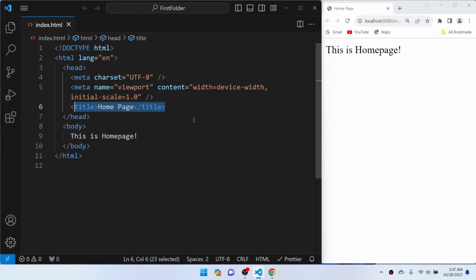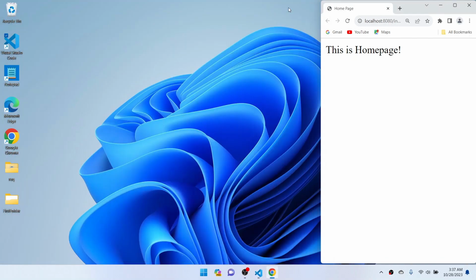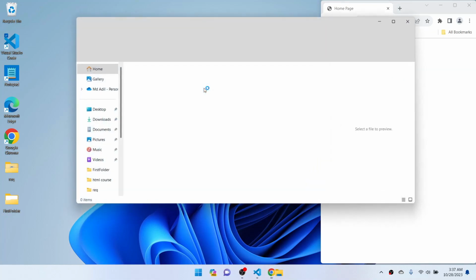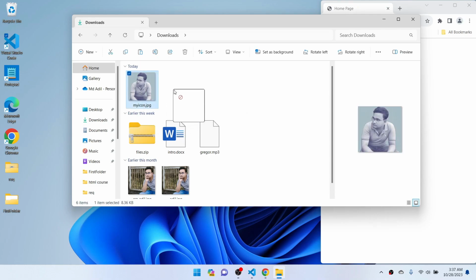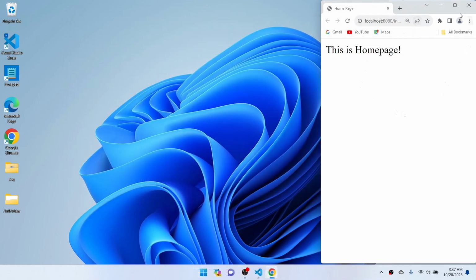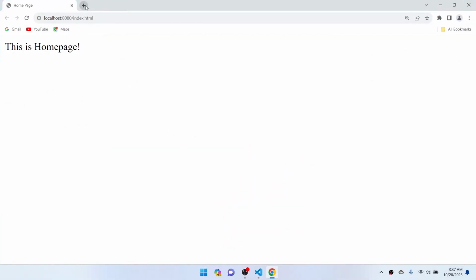So for that, first we need a picture or a logo. So let me minimize this VS Code and open my file manager. Inside the downloads folder I have a picture, or you can treat this like a logo, which is myicon.jpg. Let me close this file manager and maximize the Google Chrome and open a new tab.